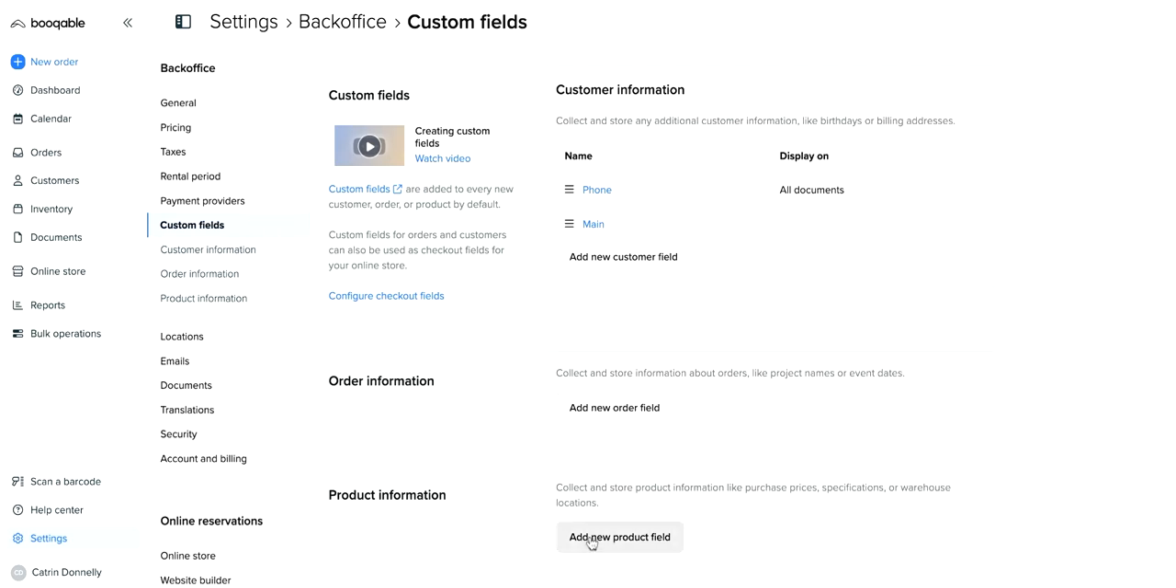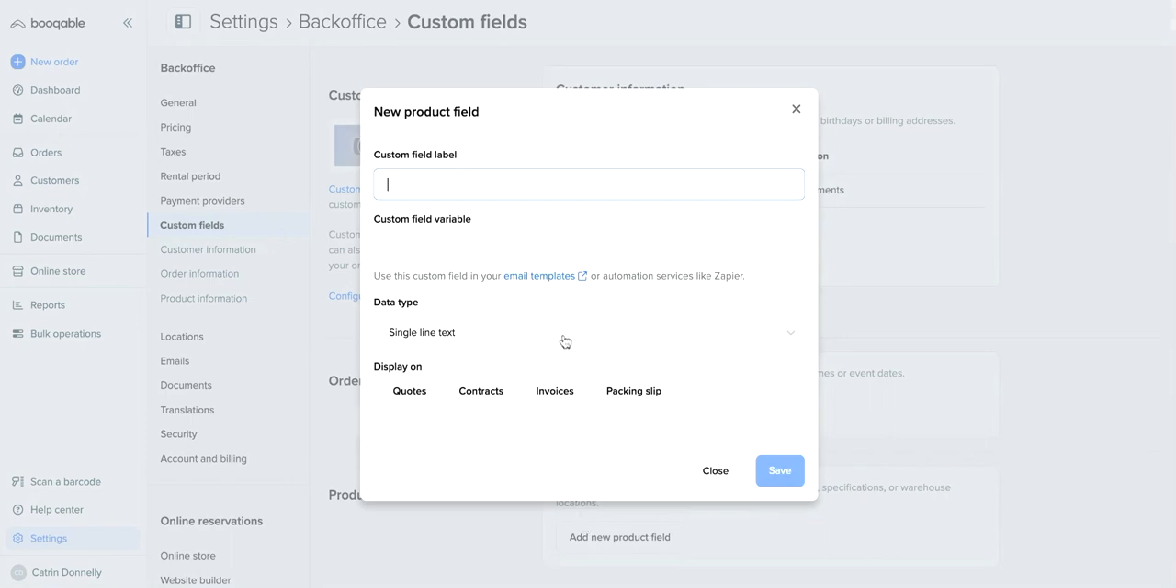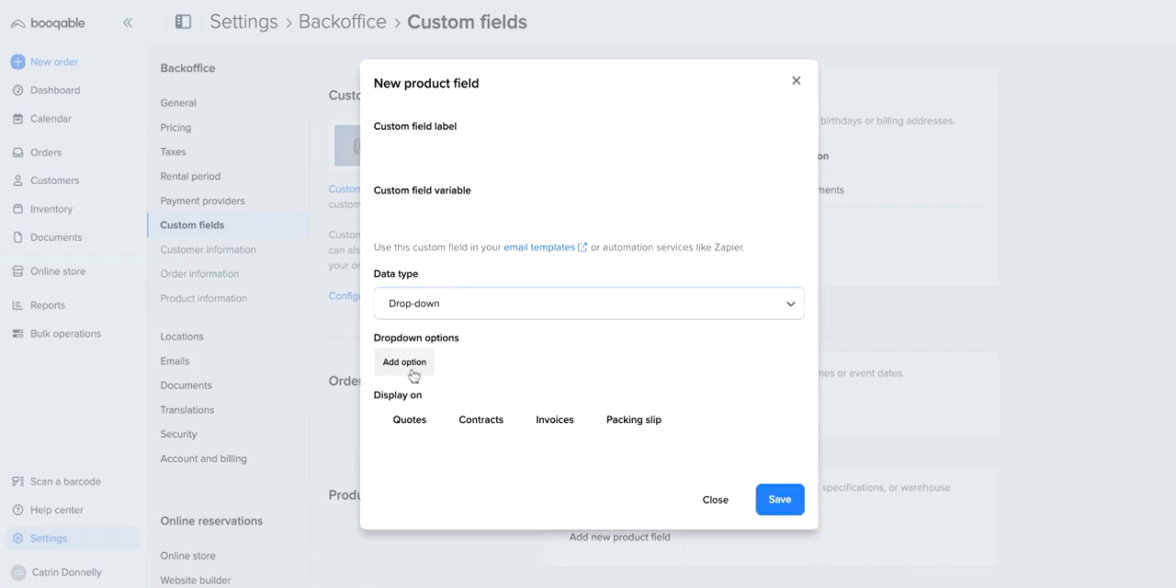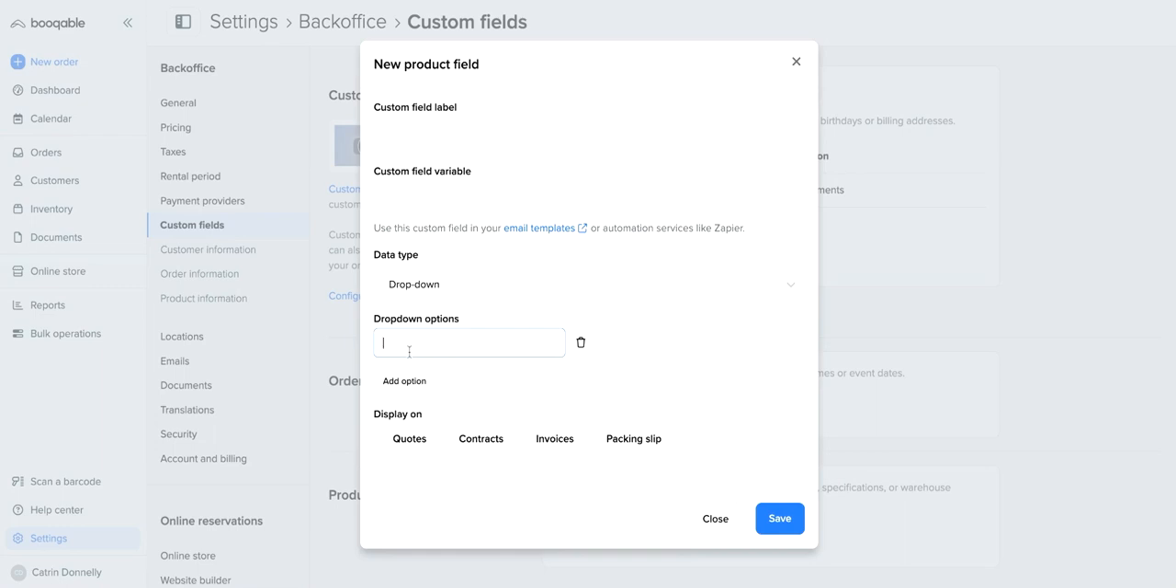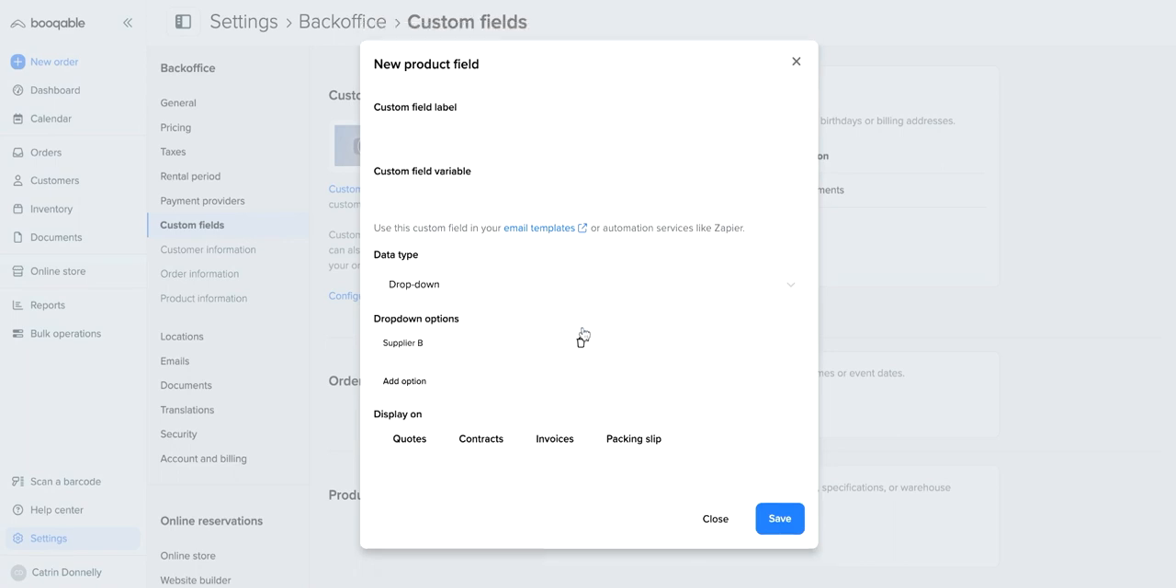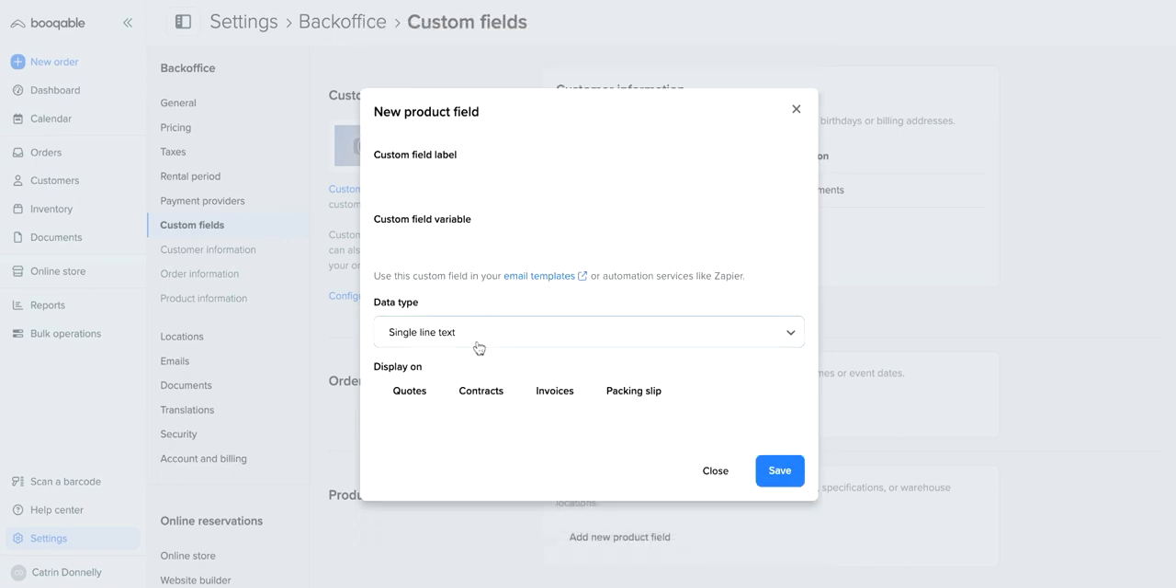Whichever type of custom field you wish to create, you will have to choose the data type you wish to add to your customers, orders, or products. The most obvious and the most used in Booqable is a single line text field. You can also choose from multi-line text fields for more detailed notes and a date field that will appear as a calendar pop-up, as well as a simple address and phone number field, of course, and best of all, a drop-down menu. By creating a drop-down menu, it means your team is limited to what they can select when filling it out, such as only two types of suppliers for this product. This prevents incorrect data from being stored in your Booqable account.